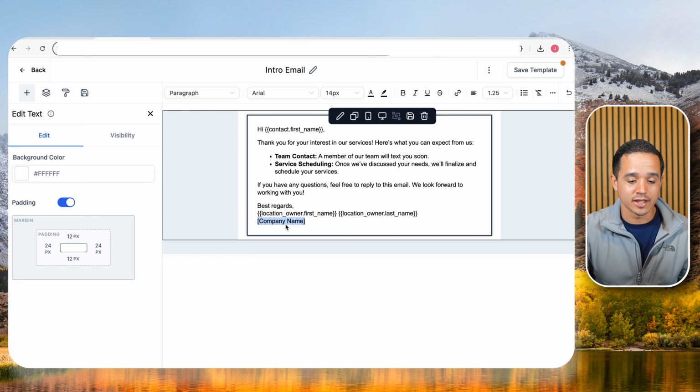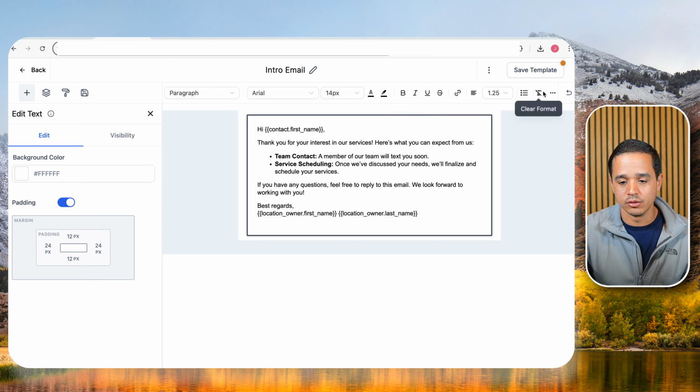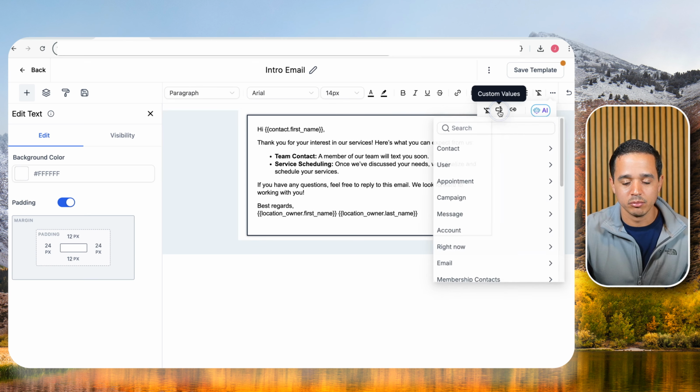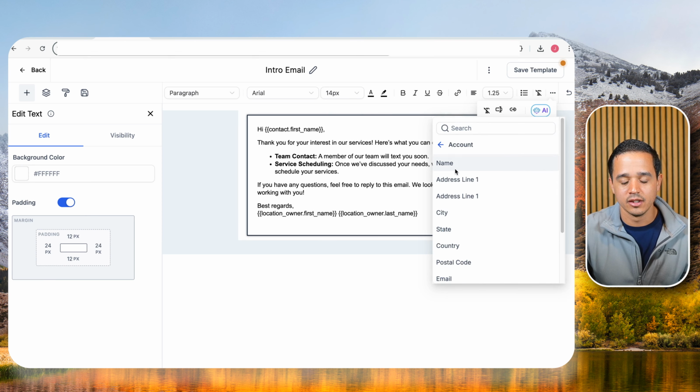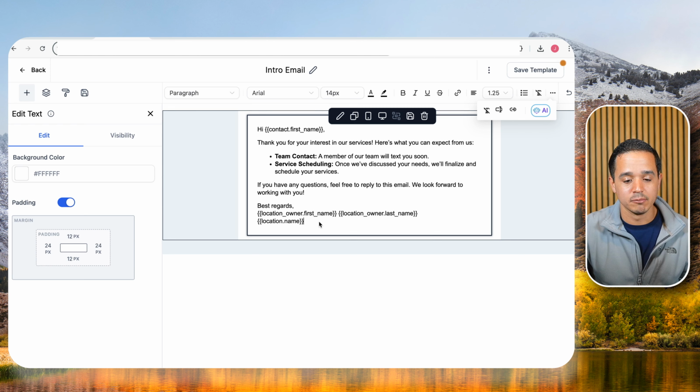So instead of these square brackets here provided by ChatGPT, which won't expand into anything inside of GoHighLevel, we have to use these curly braces, which are referred to as merge fields or variables inside of GoHighLevel. And so we're just going to replace this company name with a variable, which is known as location name, which can be found in the account section. So account name would be the location name. Now, I caution you with using this because this might have the official name. And sometimes people have an official name for their company, but their actual name is something different.